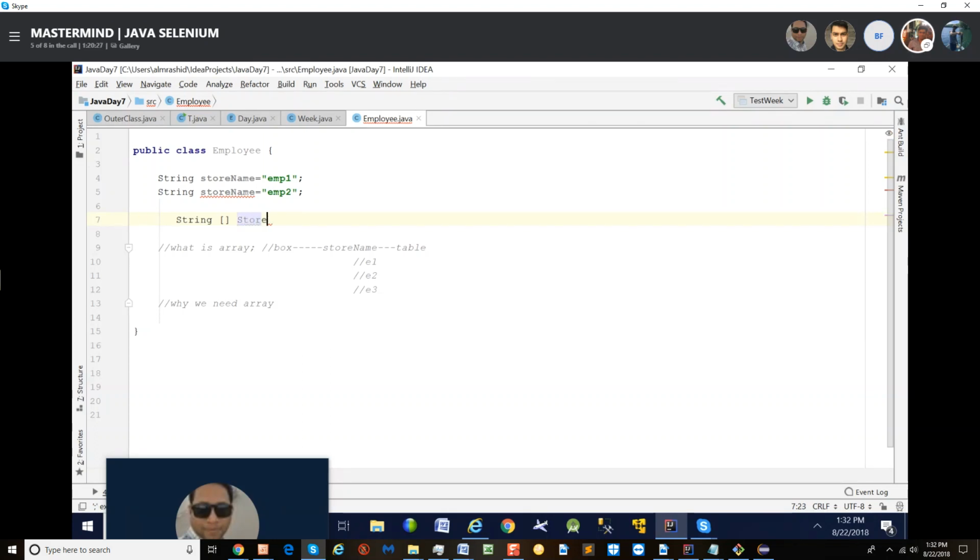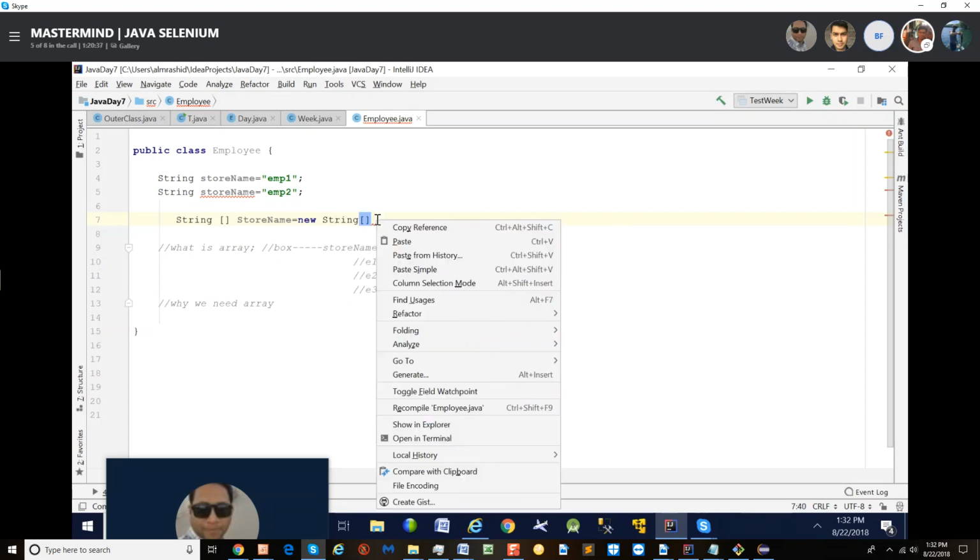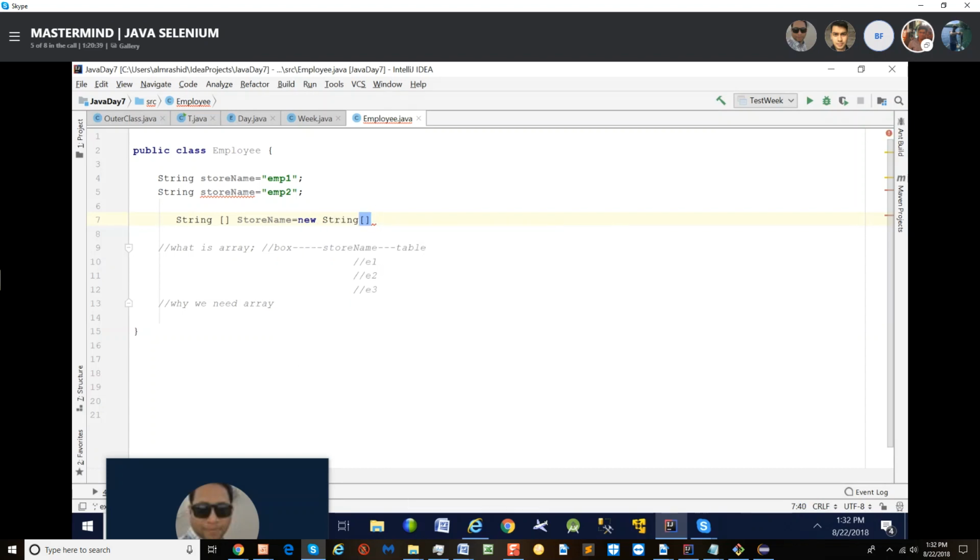Store name. And how do we create the object? New string, like this. So we create a string array object. Now it's possible, but it's giving an error. What is the error? It says array initializer expected. You need to initialize the array. For example, you don't know anything, so you put 0.